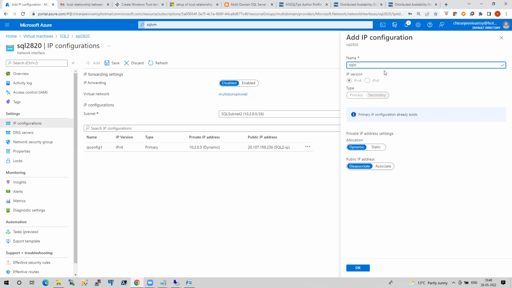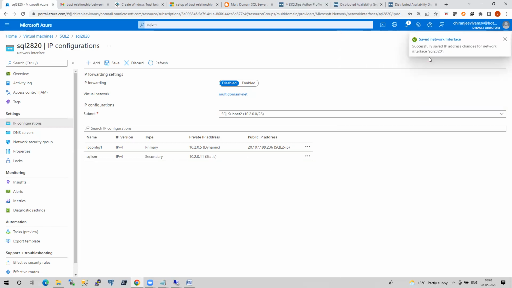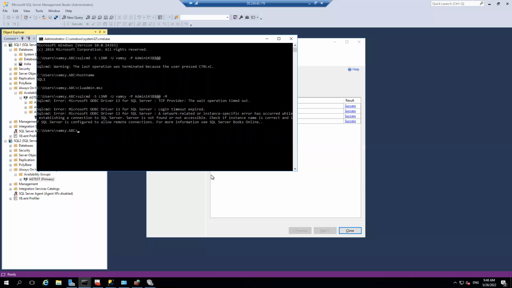SQL listener. It can be any name, but I'm giving the same name. So it is 10.2.0.11. Okay. After adding, I successfully saved it. It is not asking for restart. Okay, let's give it a try and see if that works.